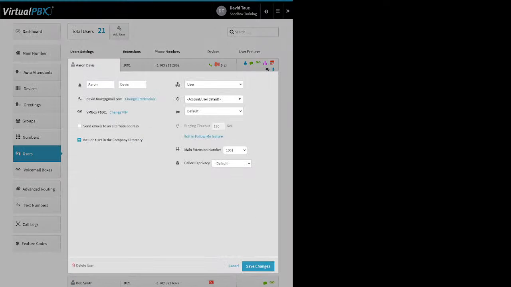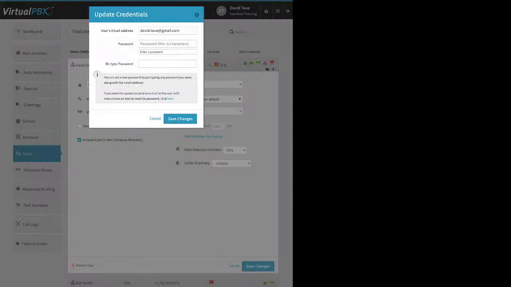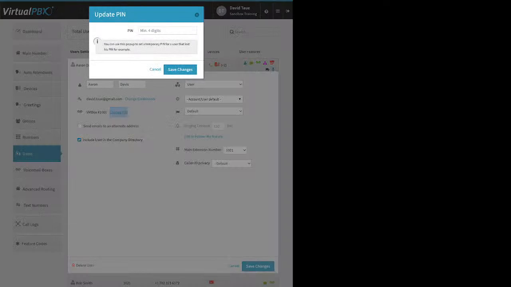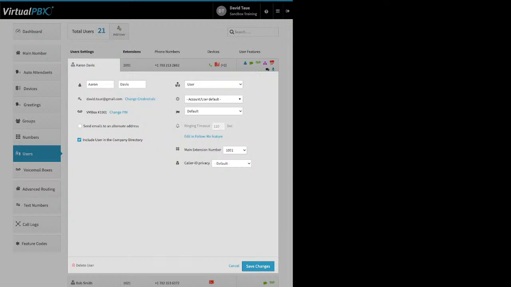You can change their name. If you click on change credentials here, you can change their email address or their password. You can also send them the password reset email, so they can create their own password. Change PIN number lets you change the voicemail box PIN number. Here's your option to send to an alternate address. Here's your option to be in the company directory.